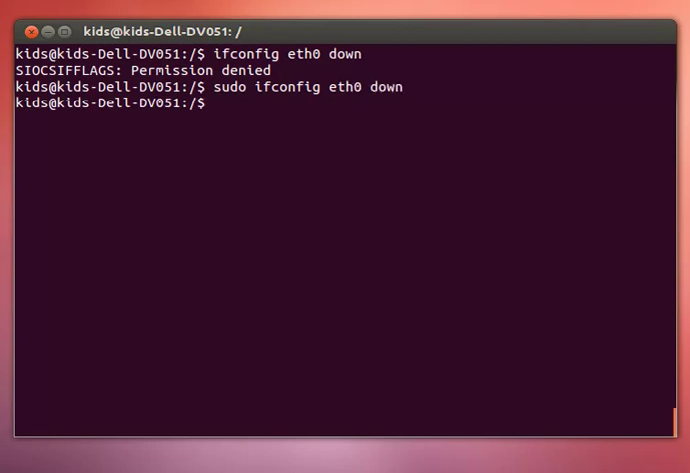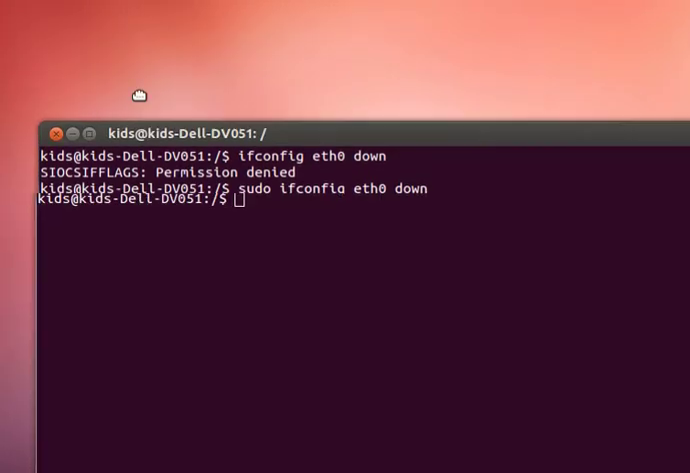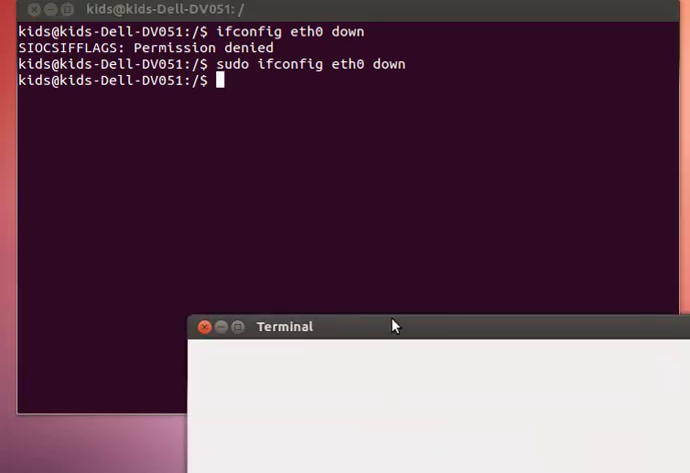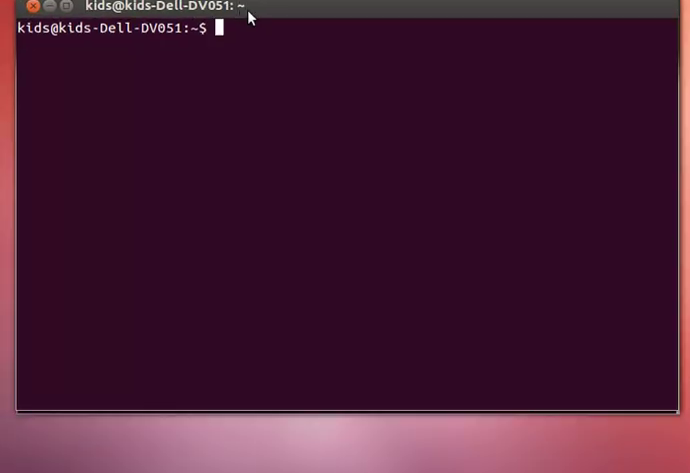Boom. Alright, now hold on. Let me open up a new terminal here. There we go. Okay. Let's try this again. See, I was just messing around with sudo on there, so it didn't run quite the way it's supposed to. Let's try this again. ifconfig eth0 up. There we go.